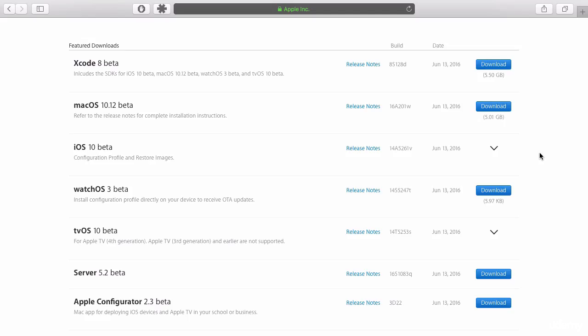And once you're in, you're presented with a list of downloads. We only need one in this list, and that is the very top one, which is the Xcode 8 beta. Of course, if you're developing for other platforms, then you'll need the other things like macOS, iOS 10, and watchOS. But Xcode 8 contains pretty much everything we need. So let that download and come back when it's done.